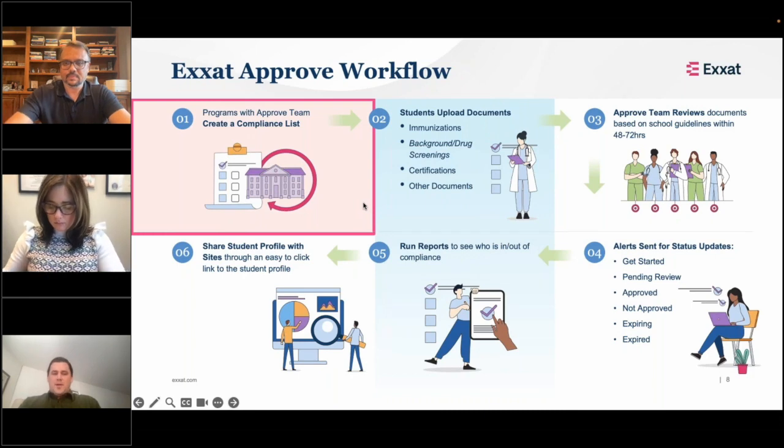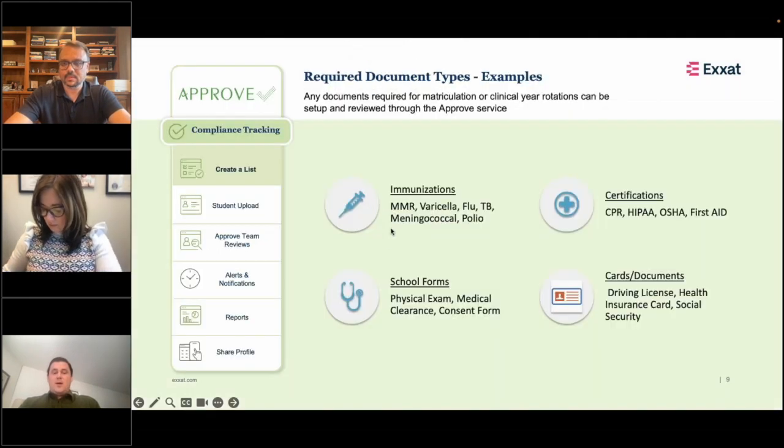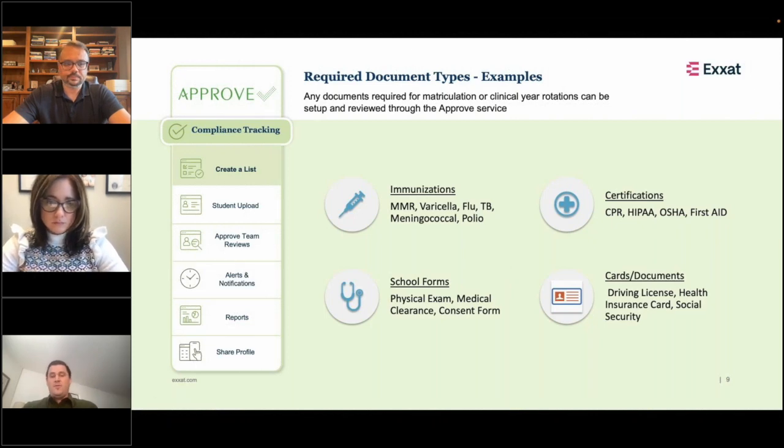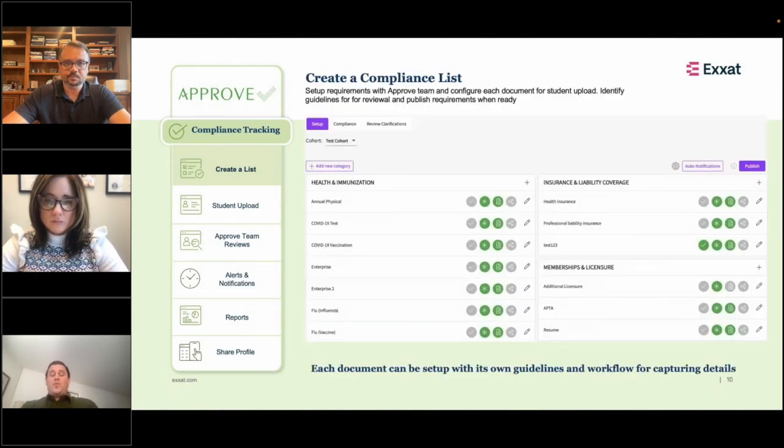Now, what is a compliance list and what does it consist of? Well, some examples of these, they're often meeting admission or clinical site requirements. So immunizations, certifications, school forms, cards and documents, anything of this nature. If you can give us guidelines on how to go about reviewing one of these documents, we can review it on your behalf.